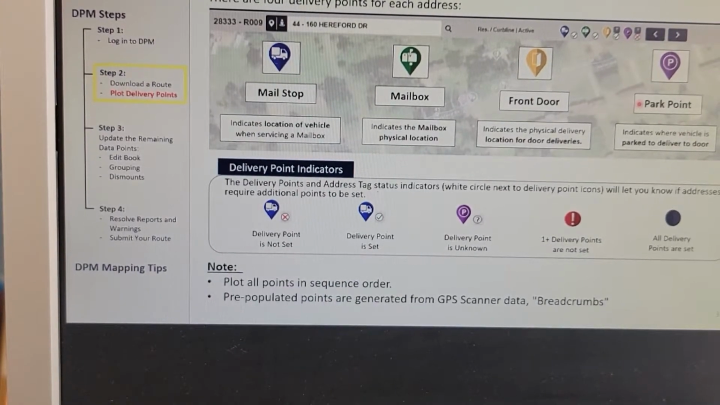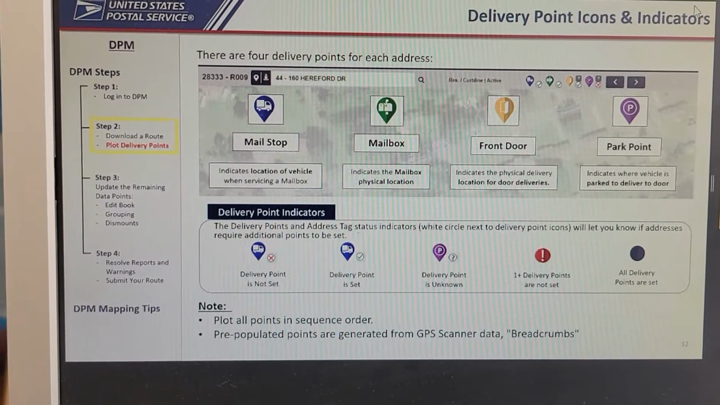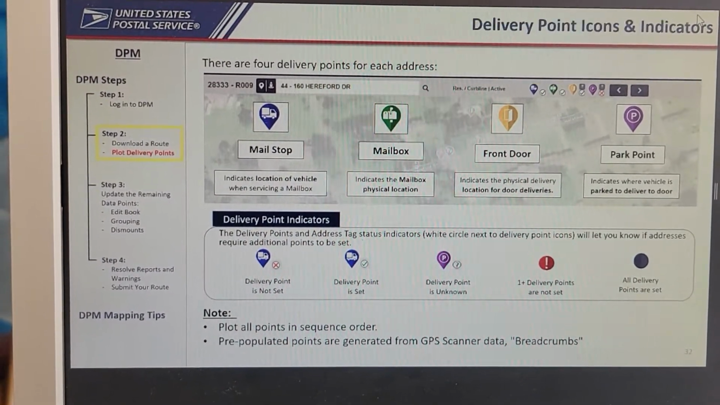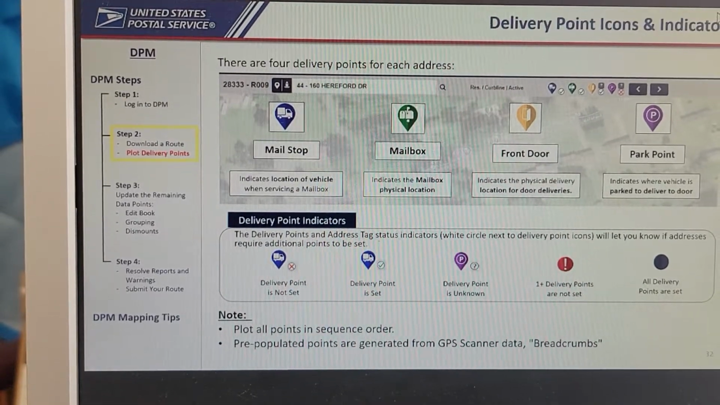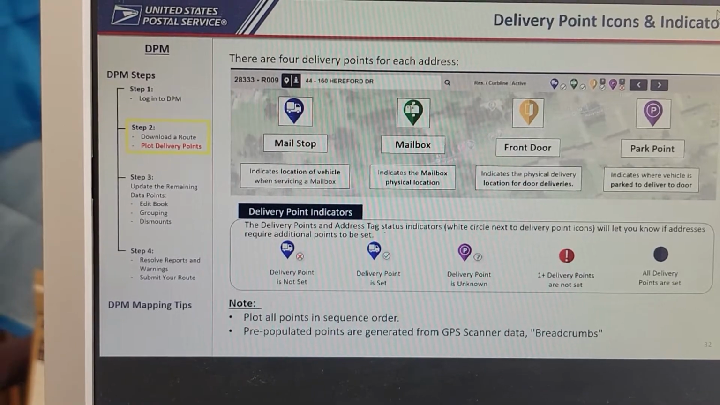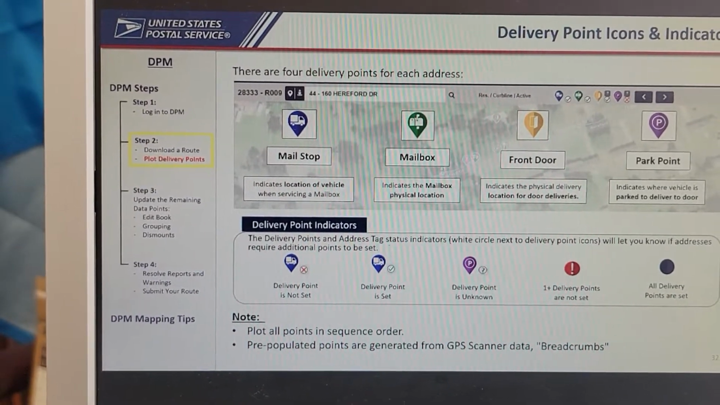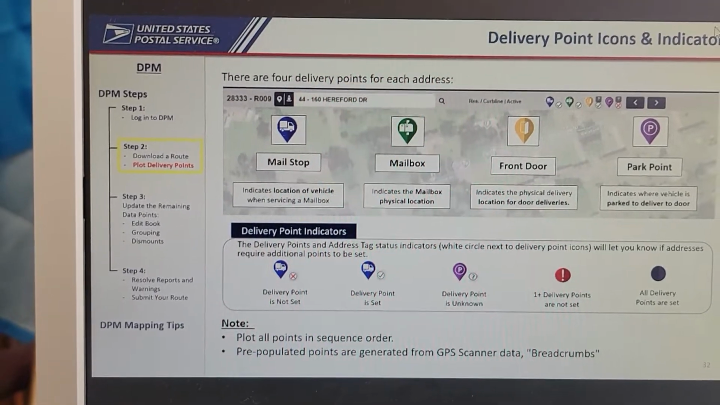So we have these 4 points. Now, the great news is you got 4 points for every address. The great news is that we're going to auto-populate some of them. So they're going to already be there. And guess what? We got that information from the carriers, from the carrier scanner. We see them stopping at that box every day. So you'll have some mail stops and mailboxes that will be auto-populated. So you won't have to actually plot them.